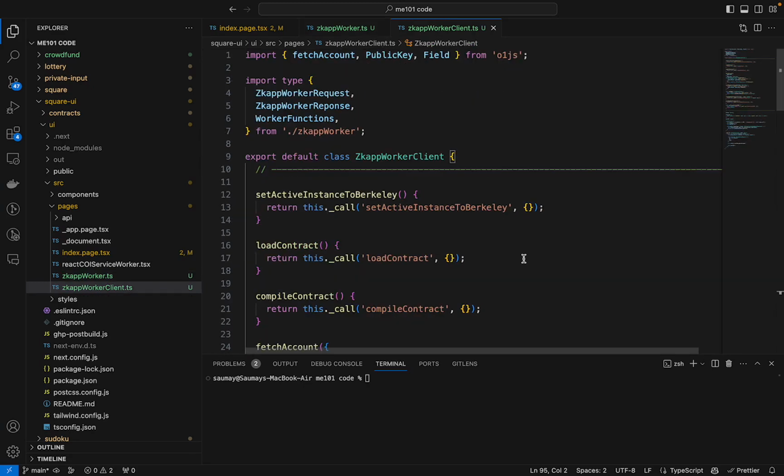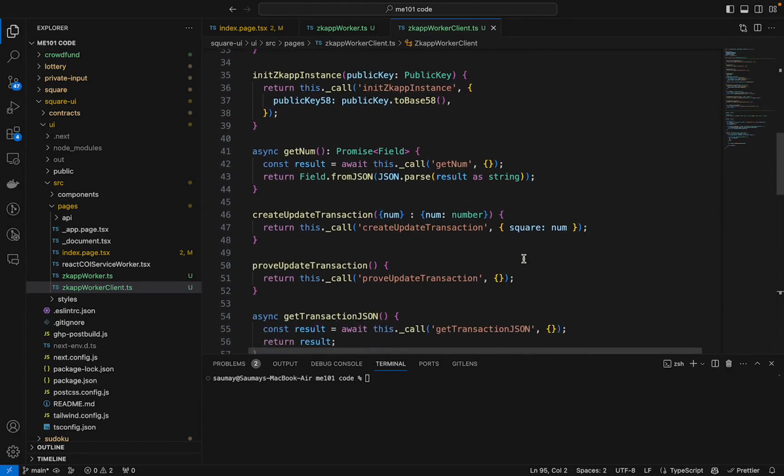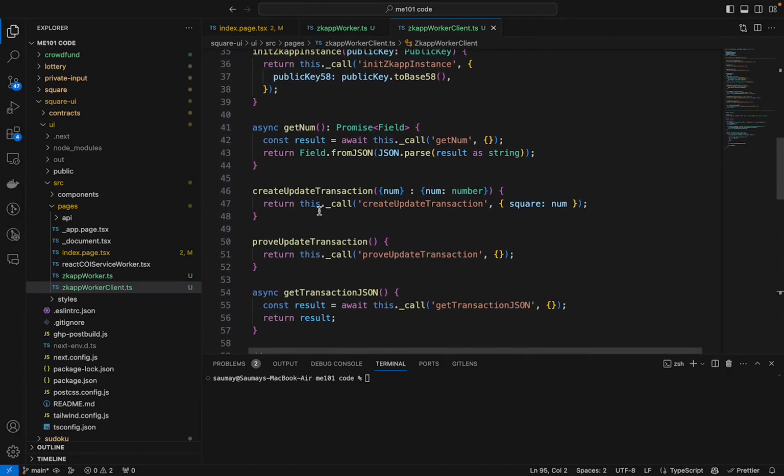The ZK app worker client file is where we'll configure it to act as an interface between our ZK app worker and our UI components. So here also we'll modify the functions that we need. So for example, we'll update the function which is the create update transaction, and we'll update it so that we can pass in a value, a number that is supposed to be the square of number stored in a ZK app contract. Again, we'll leave the rest of the things as they are. You can go through the file to learn about it in more detail.